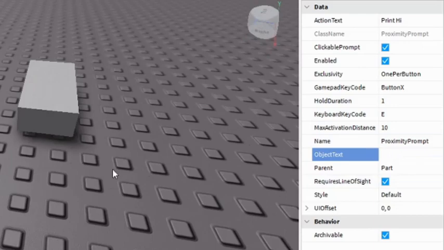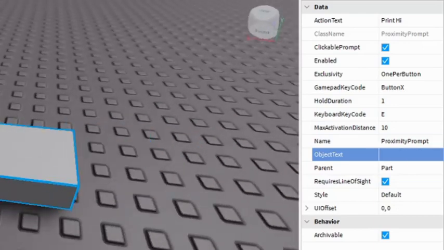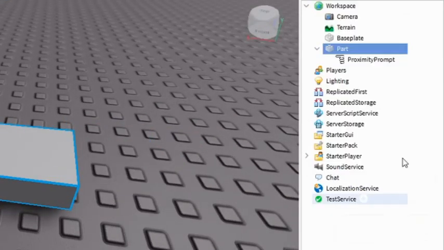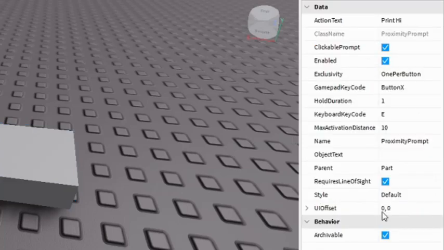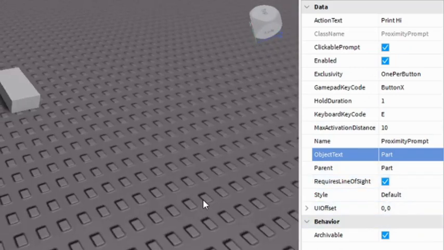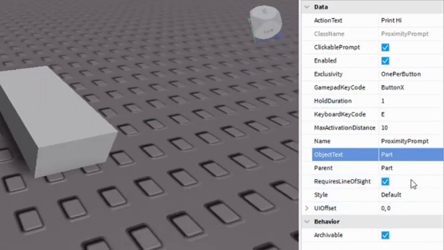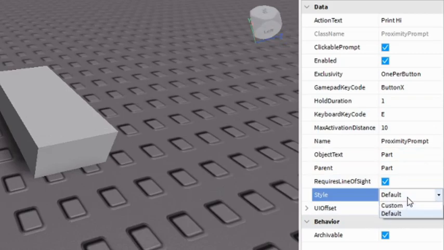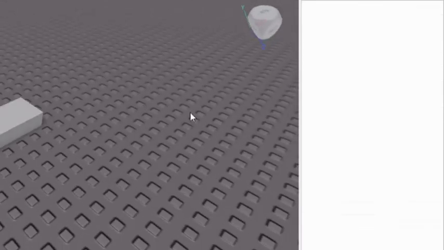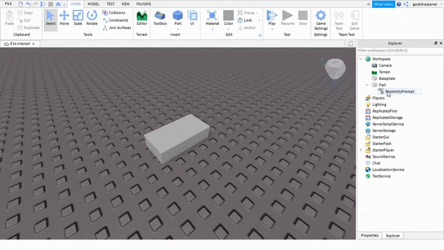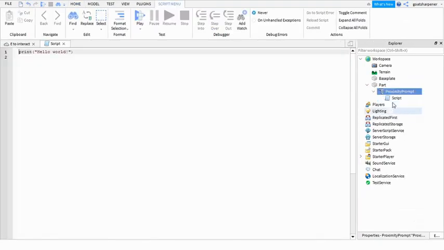And then this is the object text, like what the thing actually is. So I'm just going to write part. That should be basically it. It has a default UI, but you can always make your own custom one. The default one looks pretty cool. Now we're not done yet, because we still need to add a script inside of the proximity prompt.